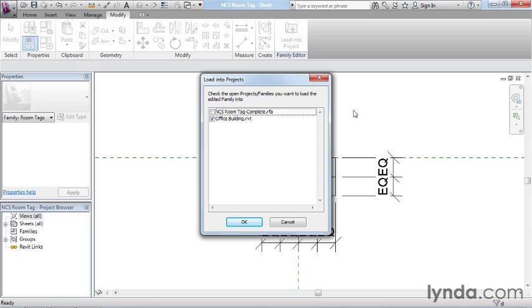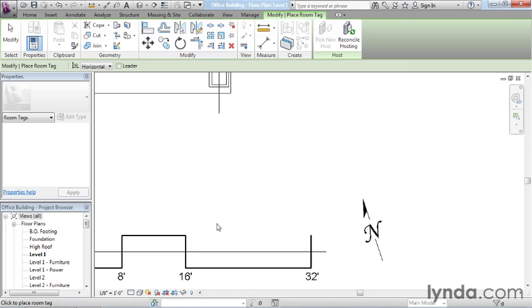So now when I choose Load into Project, it's actually offering me 2 choices, because at the start of the movie, you may recall, I had the completed version of this file available, and it's still open here in Revit. So it is actually possible for me to load it simultaneously into more than one project, or to choose different projects that I want to load it into. And in this case, I want to make sure I'm loading it into my office building project. So I've got that checked, and I'm going to click OK. So just pay attention and make sure you read that when this dialog appears.